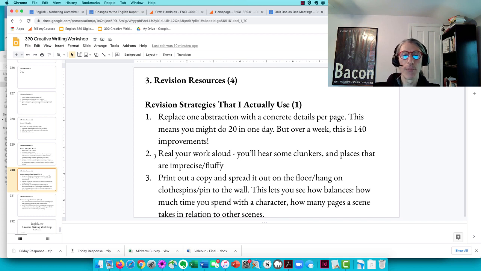The third thing I do is I print out a copy. Now, you may have a hard time getting to a printer, but we get real myopic when we're just looking at screens. It gets real hard to see things clearly. So printing can be helpful. Now, once you print, it may just be that change in media that allows you to be clear. But one thing you can do is spread it out on the floor or hang it on clothespins or thumbtack it. That can be really useful in seeing balances.